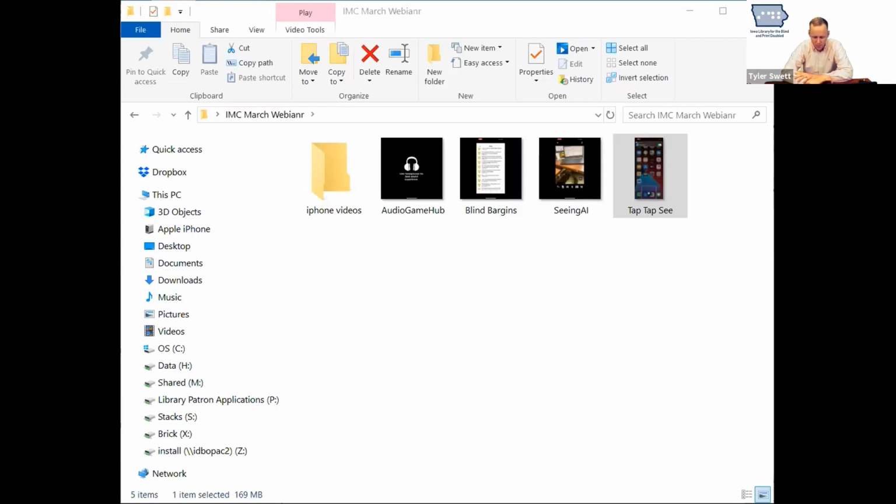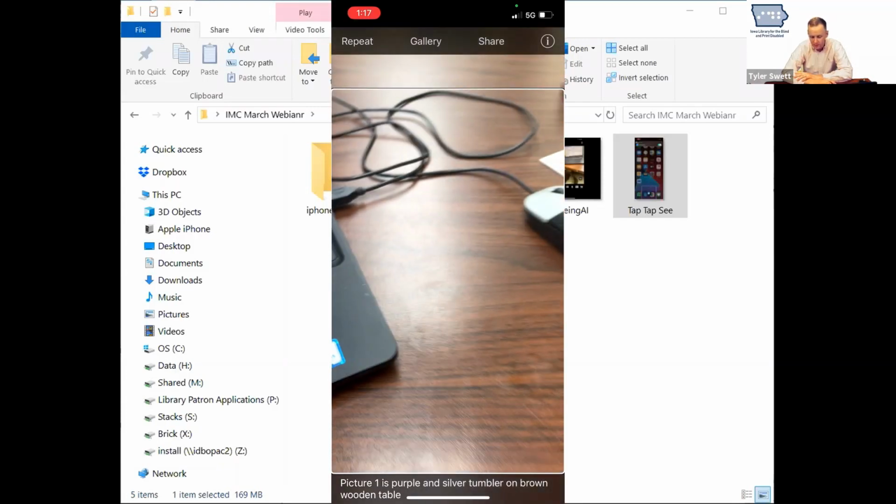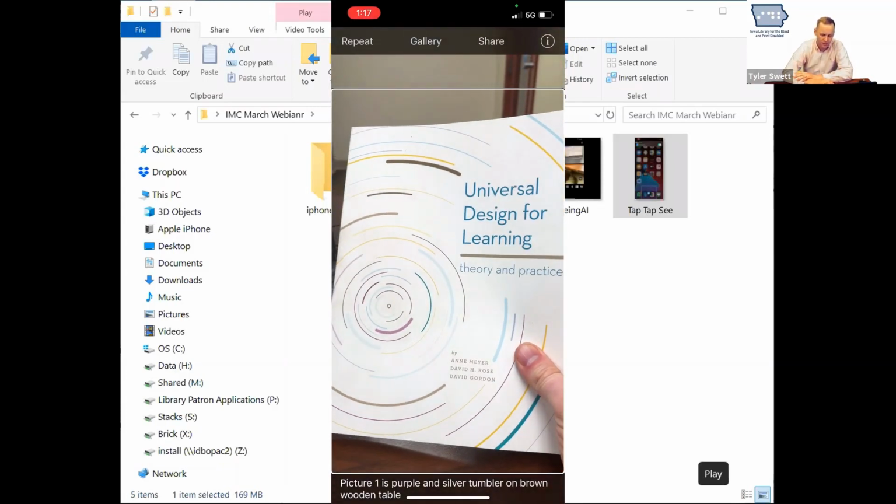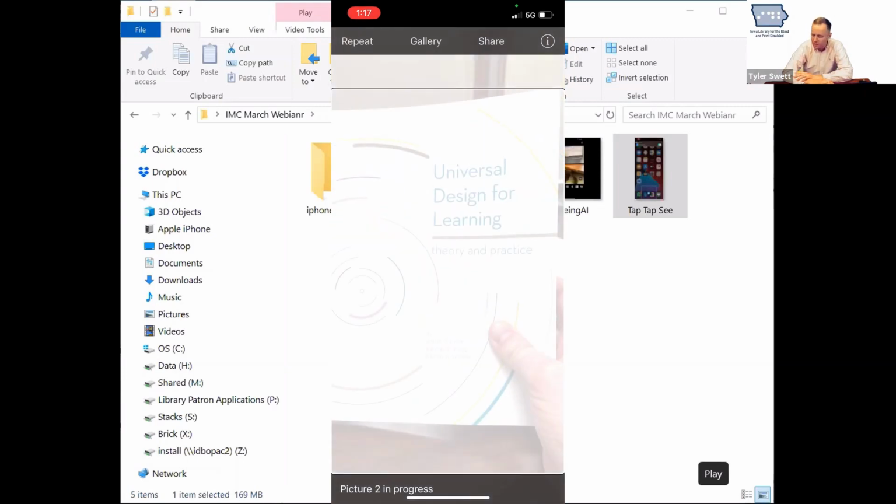Now I'm going to give you another example. Camera button. Picture 2 in progress. This is just a book that was on my desk, Universal Design for Learning. I just wanted to see if it can read the title, if it knows it's a book, or thinks it's a sheet of paper.